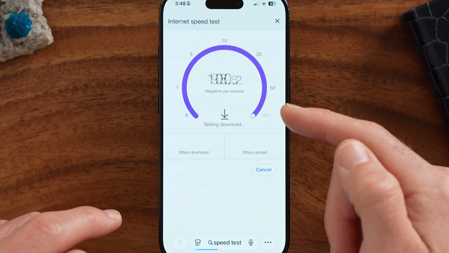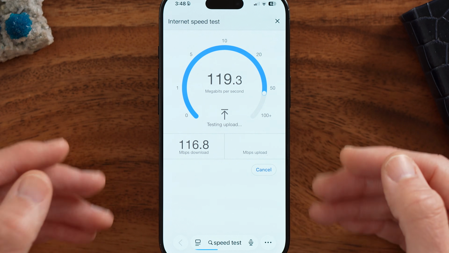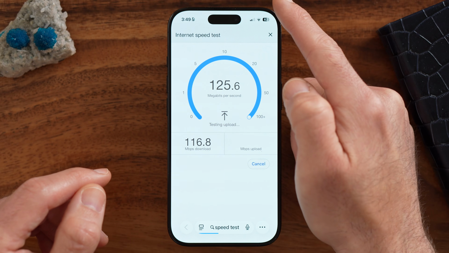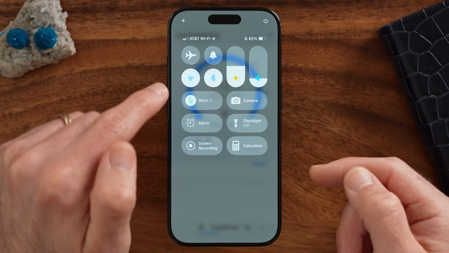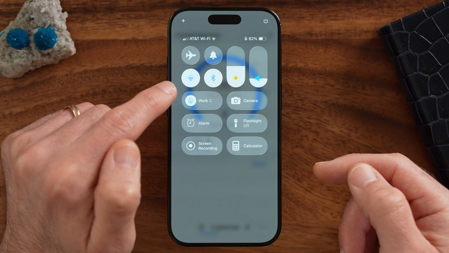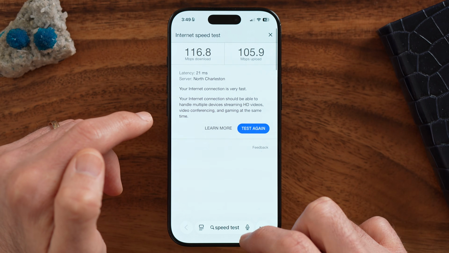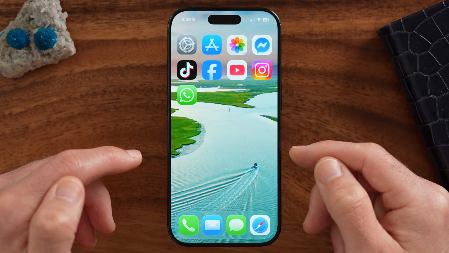But if you don't have any internet, then obviously that's the reason why you're not getting those emails, because you don't have internet. You could always swipe down from the top right and toggle on or off your Wi-Fi or cell network. So first, just check to make sure it's not an issue with the internet on your phone.